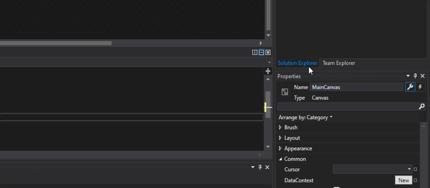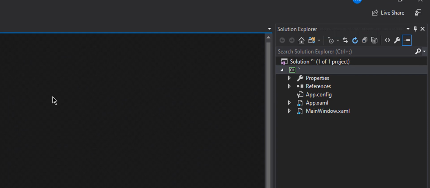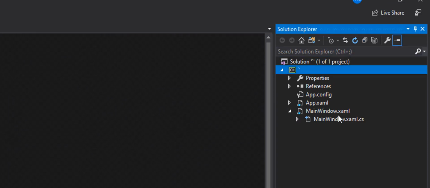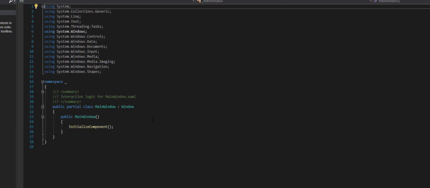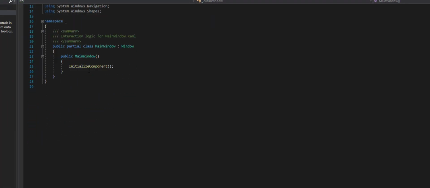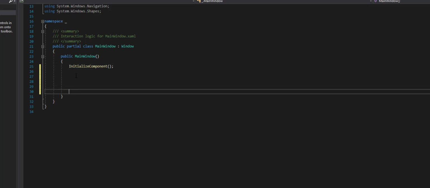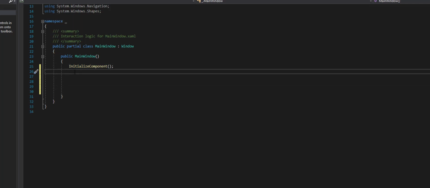All right, so now I can go in the code behind. Over here inside of the solution, I'm going to click on this little arrow under the main window, and click on this one right here and open up the code behind in the main window. I want to go into the main window, under InitializeComponent. Inside of here is where I'm going to put my code, because this right here is what's going to initialize the windows and all the other stuff that WPF needs to run and visualize things.